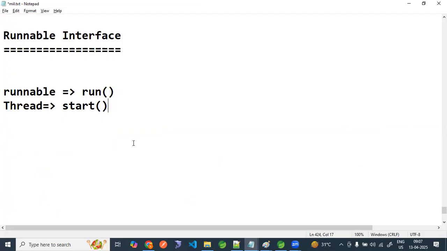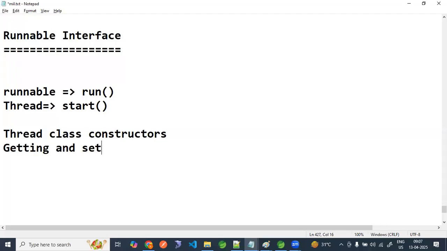Yesterday we have seen the Thread class constructors. You can watch that recording. You will find we have used different Thread class constructors. Yesterday we have also seen setting and getting the name of a thread, which we defined using the set method and get method.